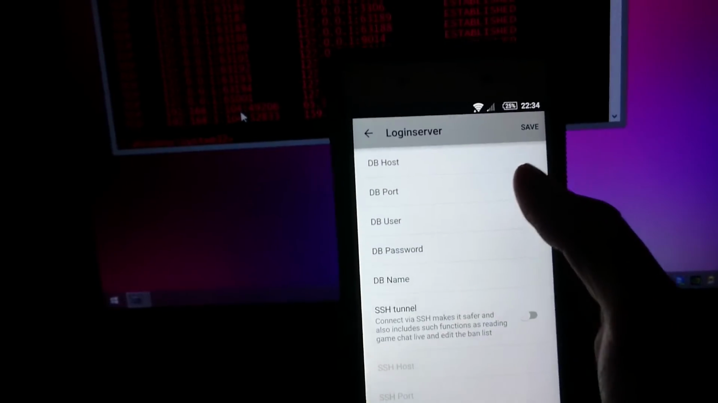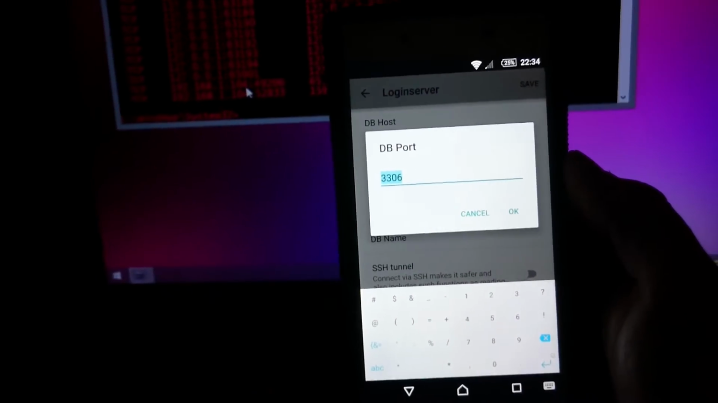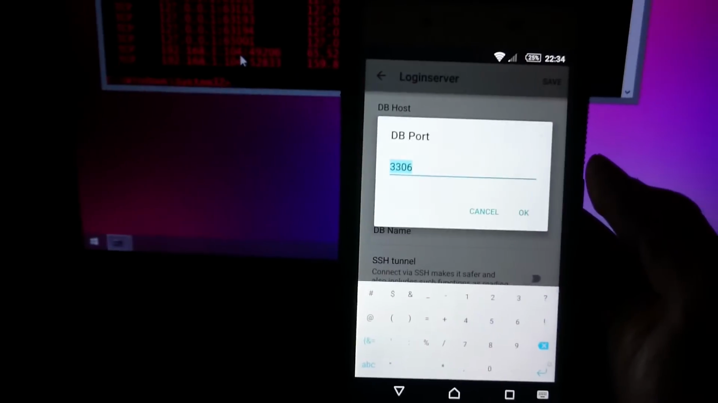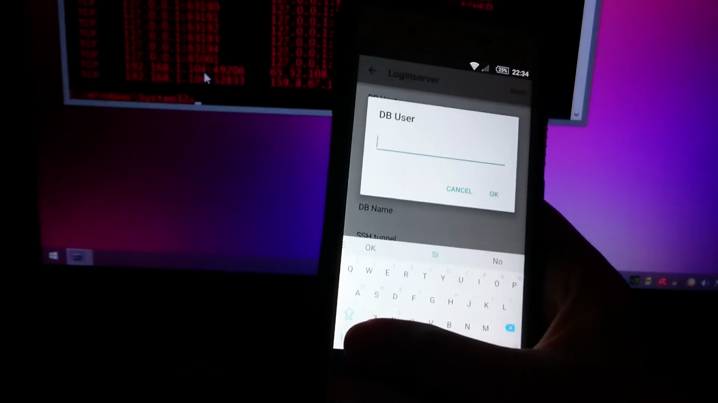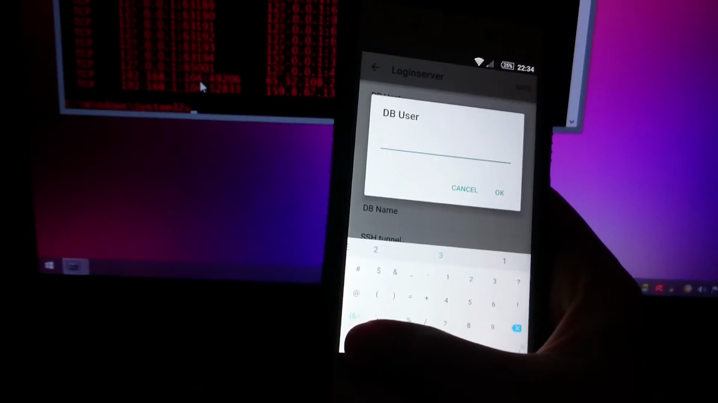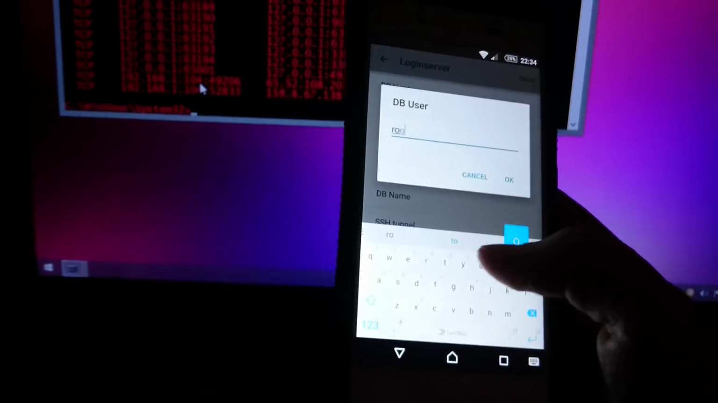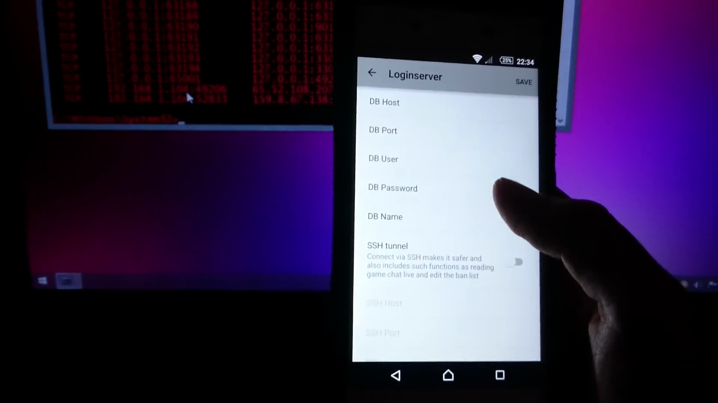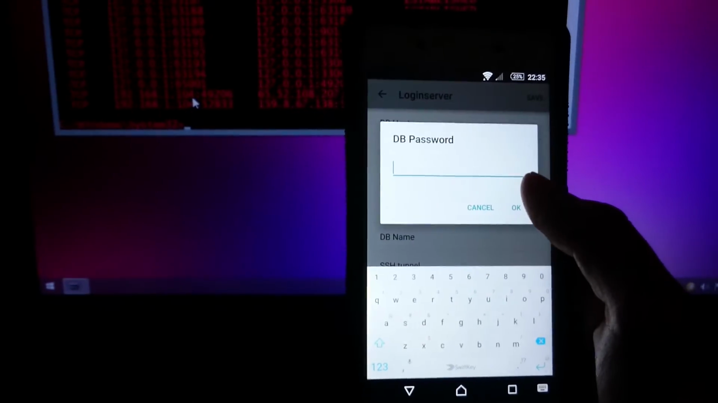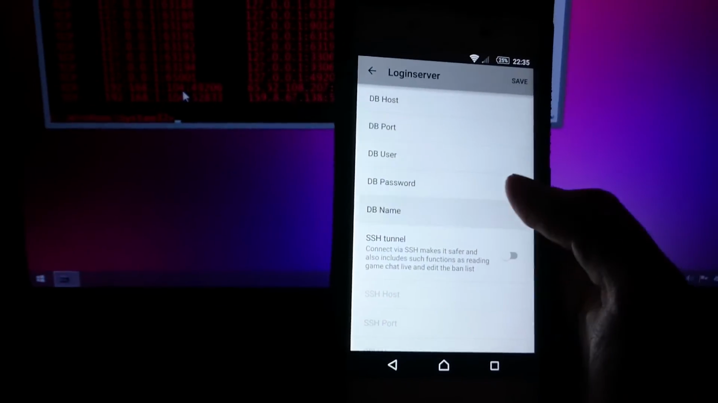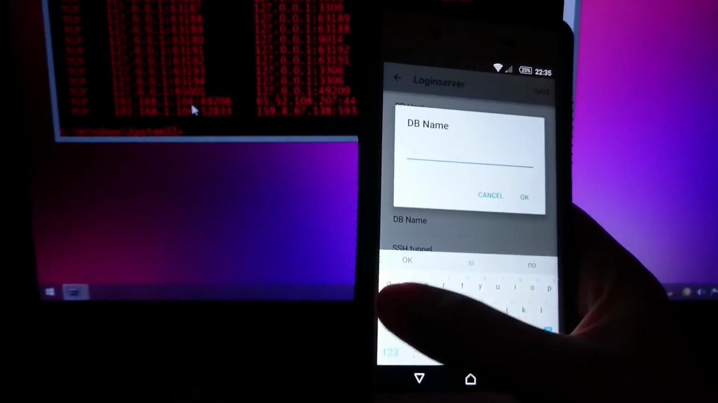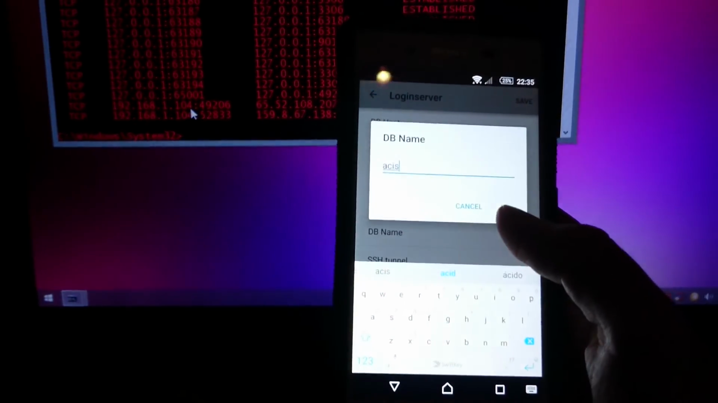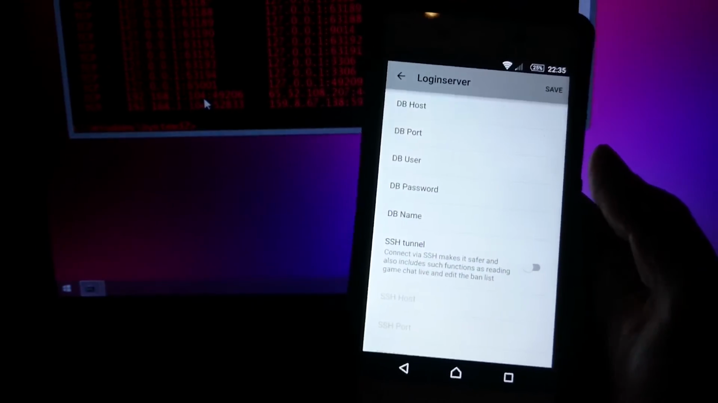Then we're going to go to port. The port is going to be already completed. It's 3306, which is perfectly fine. You're going to go to user. The user in my case is root, so I'm just going to type root here, and that's it. I don't have a password, so it's useless. And also the database name, which in my case is asys. So that's it. We just click OK.